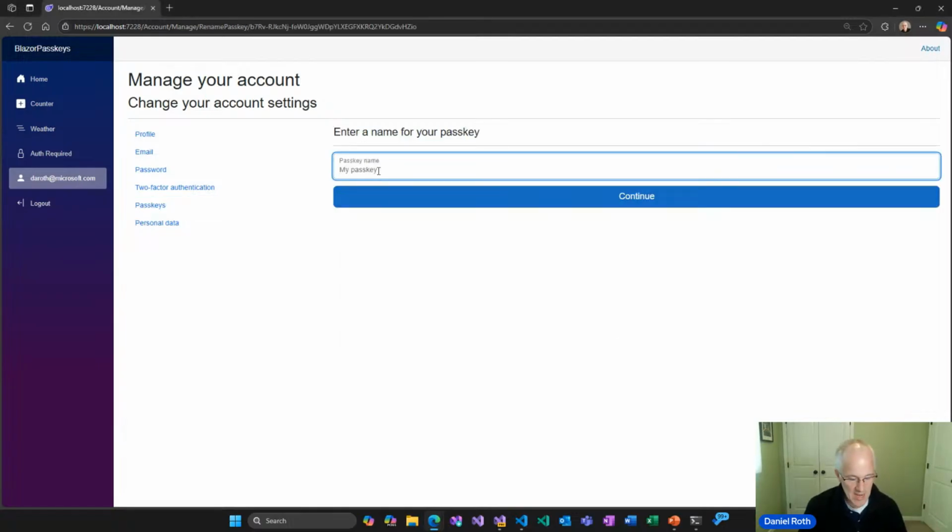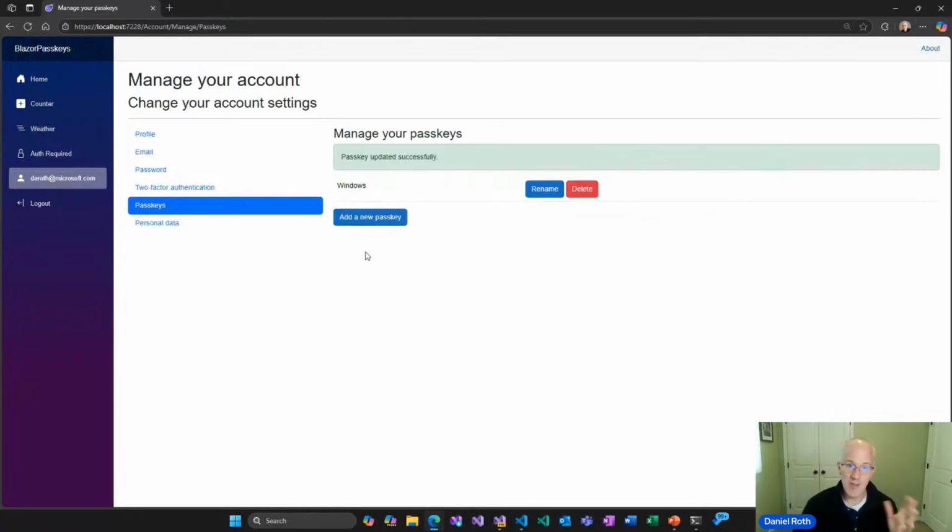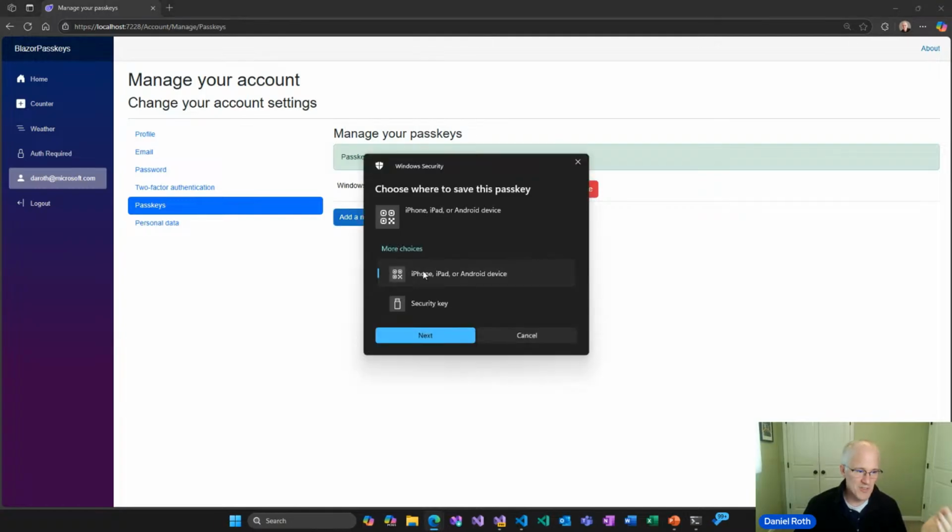And I can give that passkey a name. Let's just call it Windows and save that there. Good. So now I have a passkey. If I wanted to add additional passkeys, I could. You can see I have options for adding a passkey that's stored on my phone or a YubiKey style device or whatever. But I'm just going to use the one that I have currently on Windows.